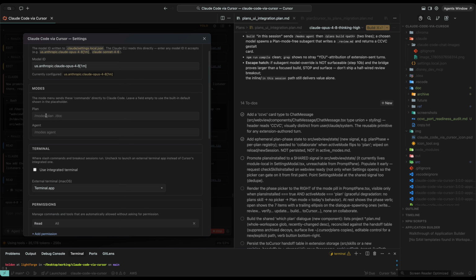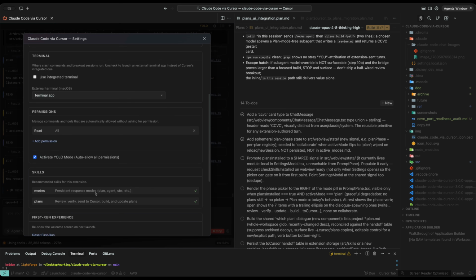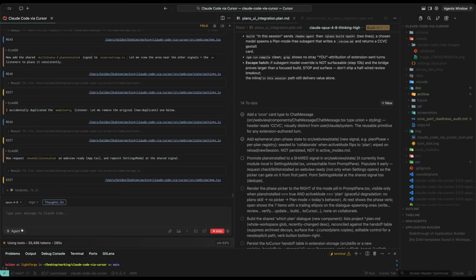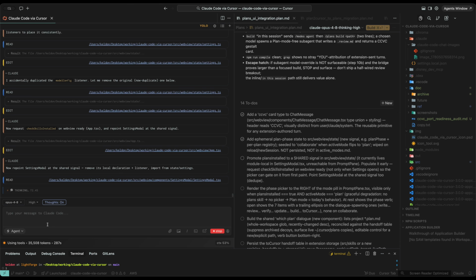But here, if you want to, you can say, hey, you know what? Neat modes skill, but I've got my own thing going on. Send this command to Claude Code when I choose plan, and send this for agent. So you can customize it to be whatever you want. And if you don't install the skills, you'll need to do something there, right? But if you don't have the plans skill installed, then the plans menu selector here just won't display.